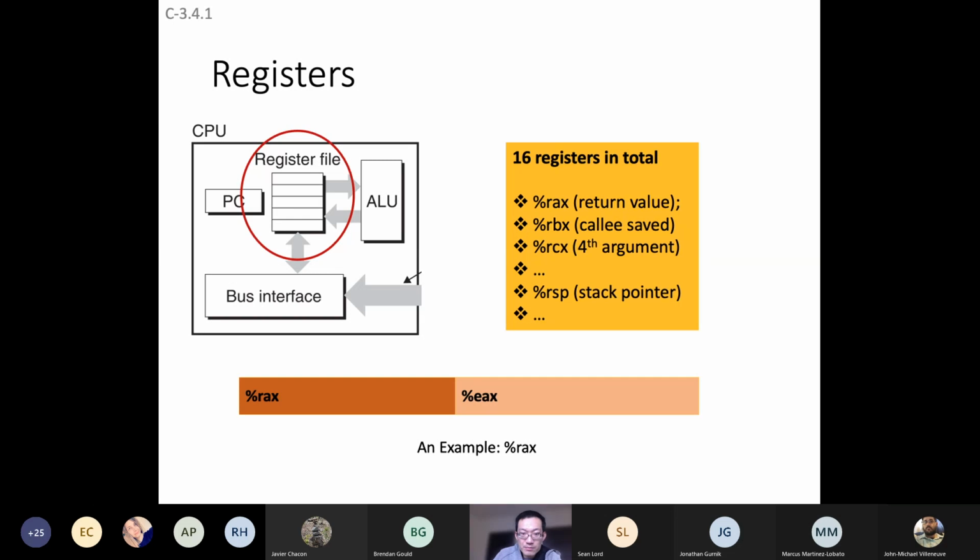Sometimes we just need this EAX amount of the data register. And if you just need 16 bits out of the 64 bits, what we can use is %AX. %AX means 16 bits. And if we just need 8 bits, what we can use is %AL. That means 8 bits of it.